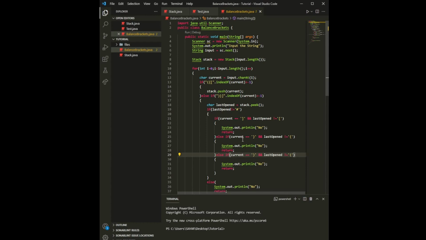Why am I doing this? Basically, I want to know if the current is a closing third bracket, then the last open needs to be a third bracket, an opening third bracket. If it is not, then we print no. Otherwise, if the current is a second bracket and the last opened is not a second bracket, then there is a mismatch and we print no. If the current is a first bracket and the last opened is not a first bracket, that means there is a mismatch and we print no.